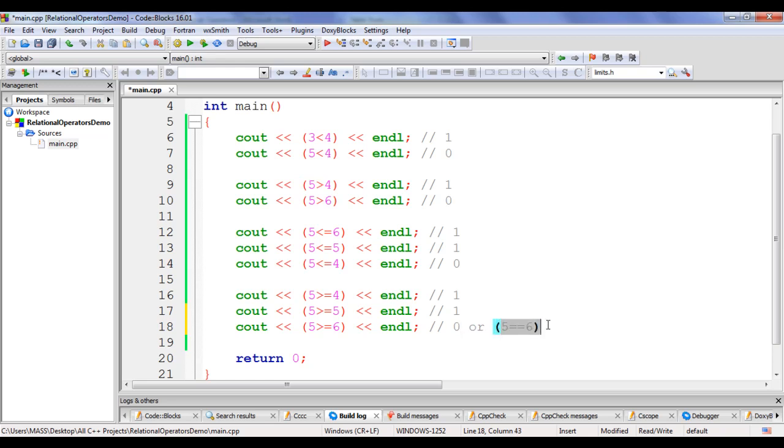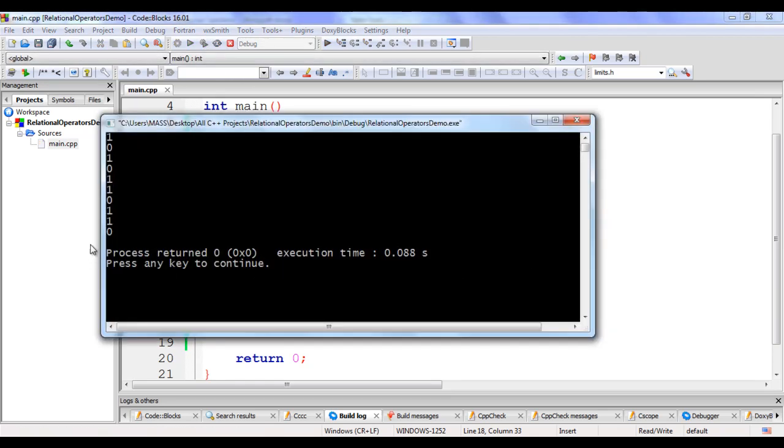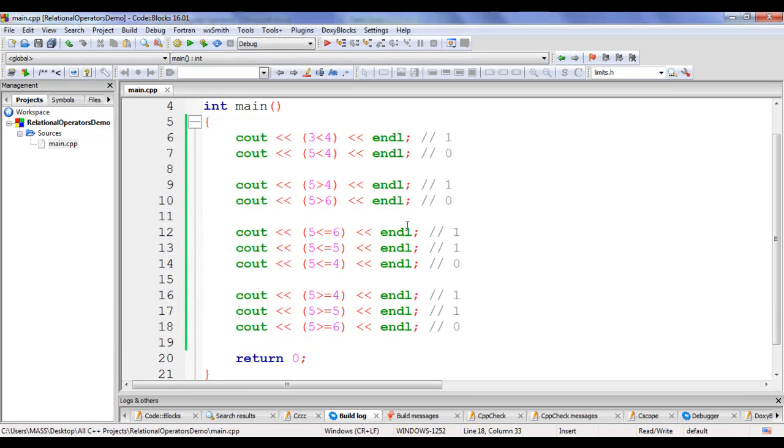5 equal to 6 is also false because 5 is not equal to 6. We get here 0. Both left hand side and right hand side are 0. So the result will be 0. If I say build and run, you can see that 0 is displayed in the console window. I hit enter to close the console window. So that is how less than or equal to and greater than or equal to operators work, guys.